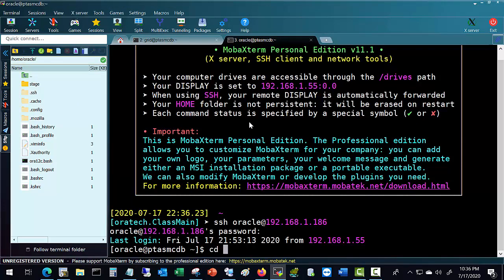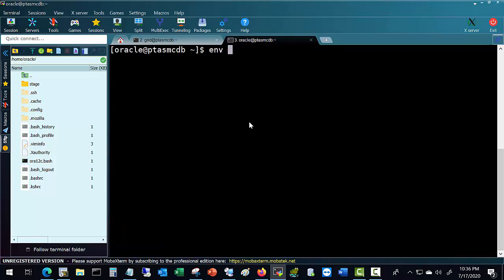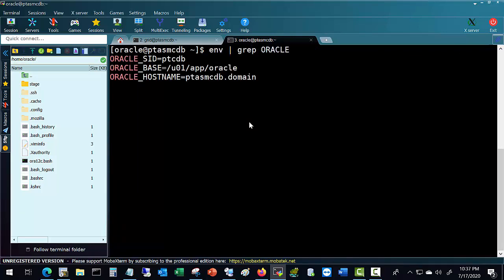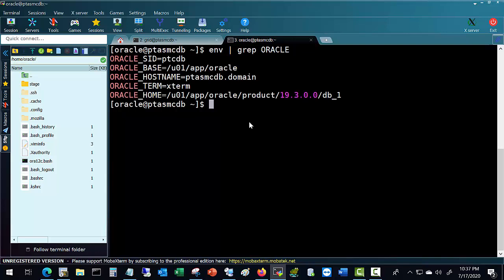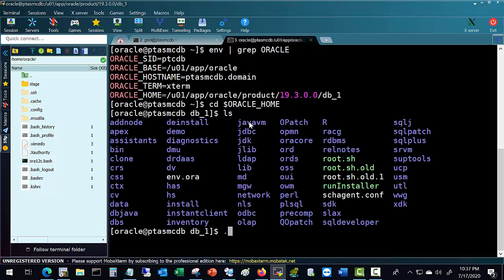Change directory, $Oracle. Of course, I'm going to check my environment variable to be sure it's all lined up. Grep Oracle. All right, that's my environment variable, very correct. Change directory, Oracle underscore home, and run installer.